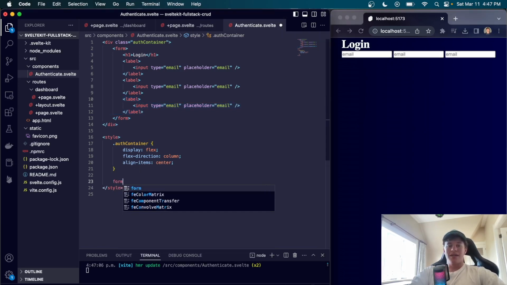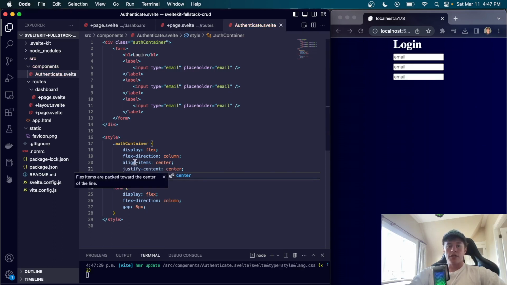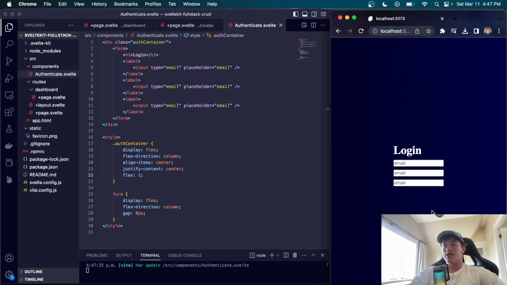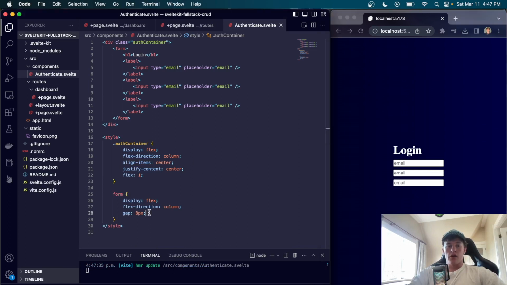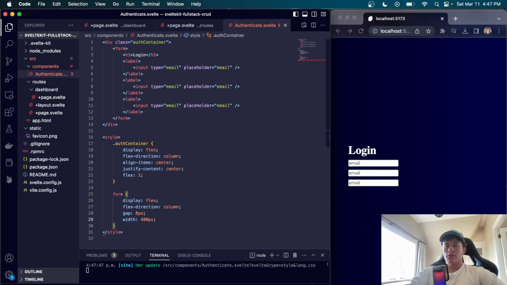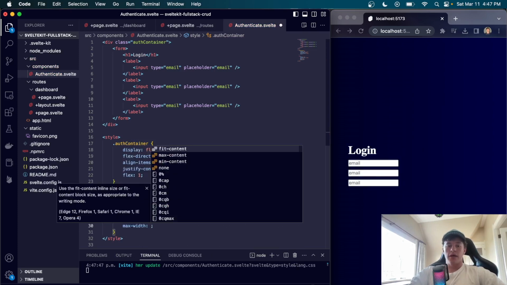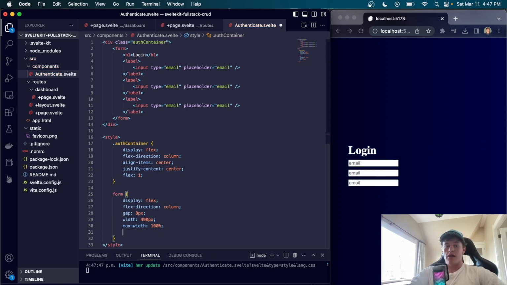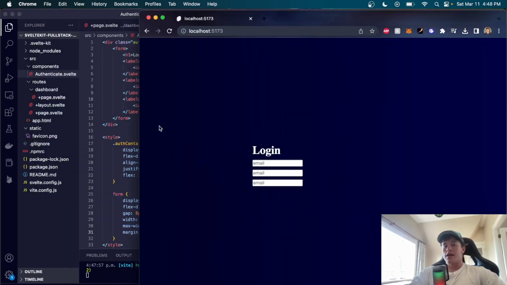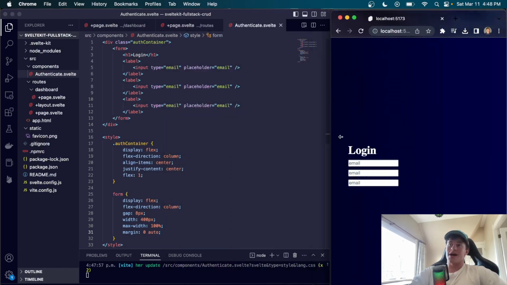We're going to target the form in here and also give this a display of flex, a flex direction of column, and a gap of 8 pixels. And we're also just going to justify content in the center and give this auth container a flex of 1 so that occupies the full parent width. So now our login form is in the middle. We're also going to give this a width of 400 pixels. We're going to give this a max width of 100% of the parent element, and we're going to give it a margin of 0 and auto. And what that's going to do is it's going to center it in the middle of our page and just make sure that it never occupies more than 400 pixels or the maximum width of the page.